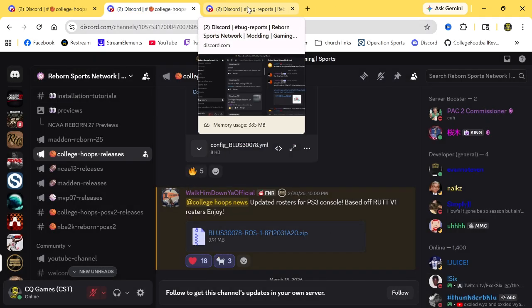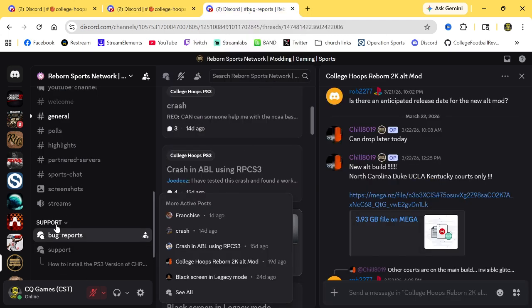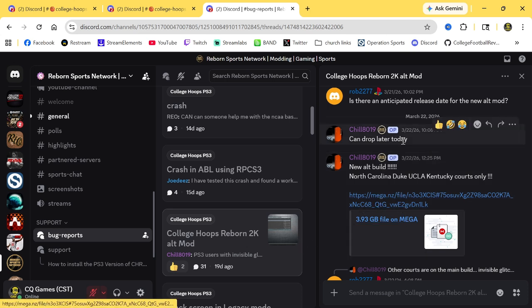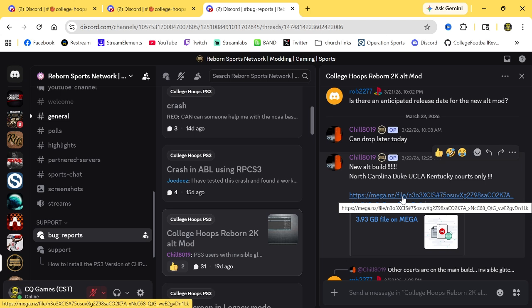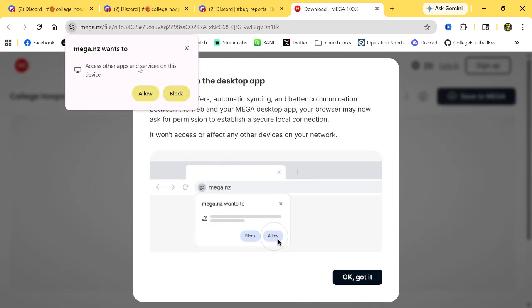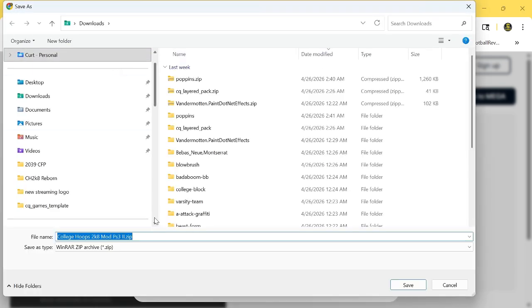Next thing you want to do is get the alternate alt mod folder files, which are underneath the support, bug reports, and right here it is, the College Hoops 2K alt mod. You'll have to scroll up a little ways in the chat here to find the files. Again, you have to download these. It takes you to the Mega location. You click on save. And you don't need to worry about the access there.